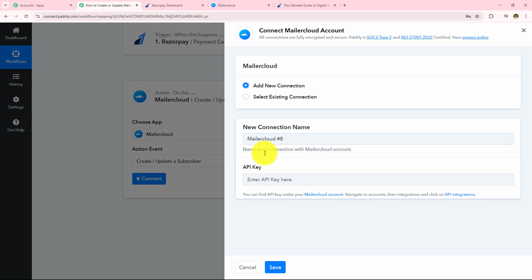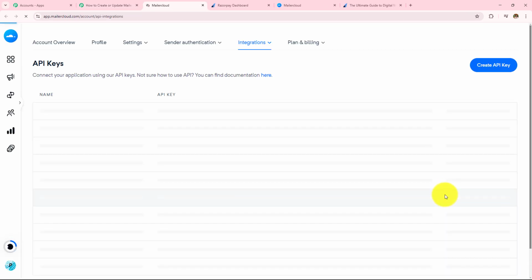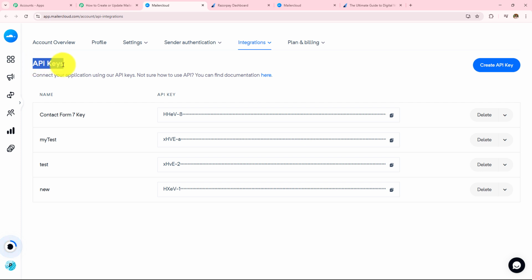And now to make this connection, we have to enter this API key. So in the help desk, it's written, you can find the API key under your MailerCloud account. Navigate to accounts, then integrations, and click on this API integration. So I'm going to click on this hyperlink given over here. And then I have landed on this page of API keys.